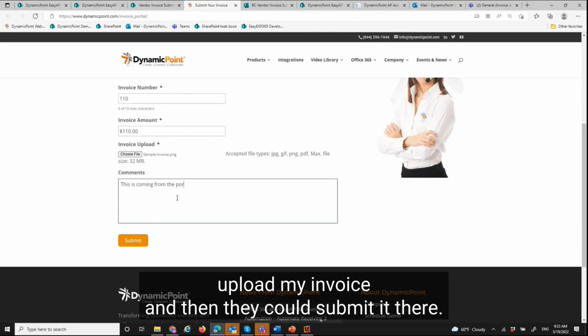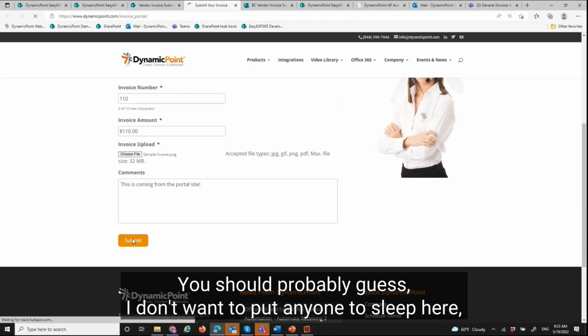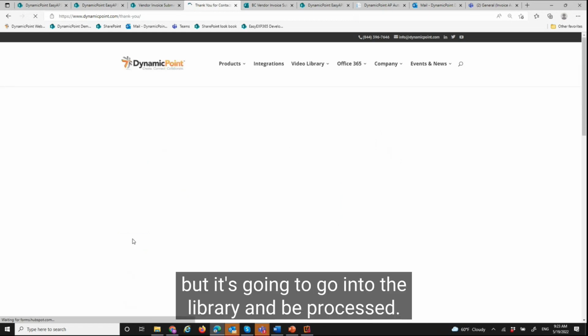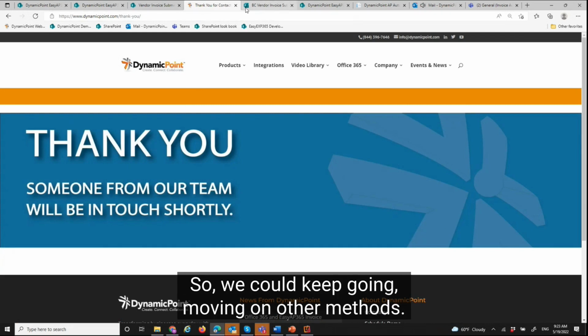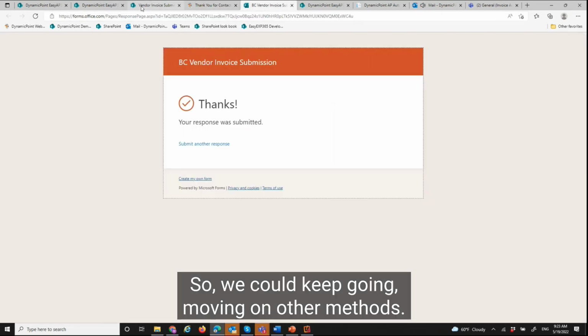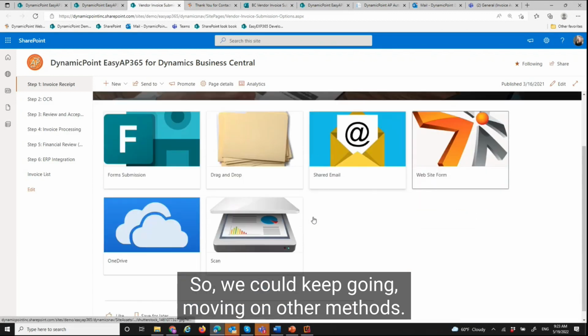The portal site. And then they could submit it there. As you probably guessed, I don't want to put anyone to sleep here, but it's going to go into that library and be processed. So we could keep going. Moving on, other methods.